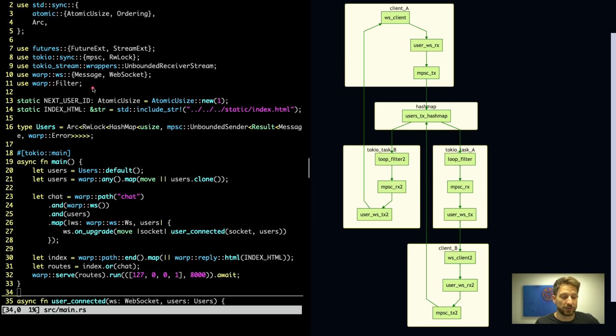As I already mentioned before, we are setting up a static user ID counter. We will have a static string that holds our HTML. So this is a fairly cool macro. This include string will actually include this index HTML file inside your binary. So once you copy the binary and hand it over to a friend of yours, you don't have to provide the HTML file. It will be inside your binary.